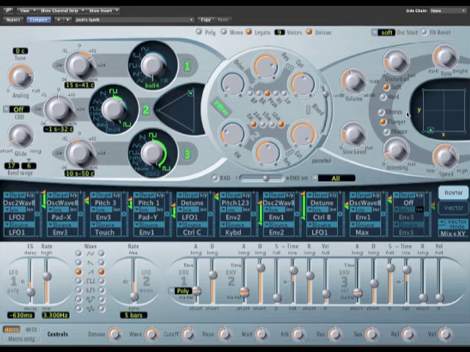Left and right controls the bottom one. Up and down controls the top one. So if you just click on the little link and drag around, you can control both cutoffs simultaneously. Resonance, same thing as before. We're controlling both resonances at the same time.